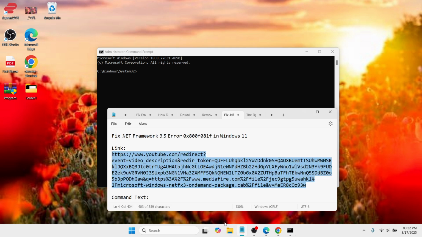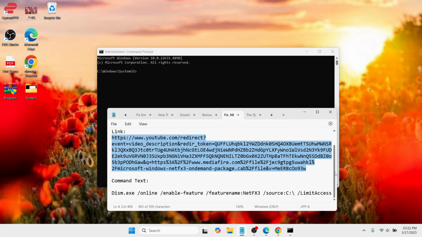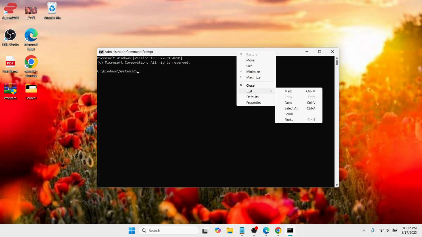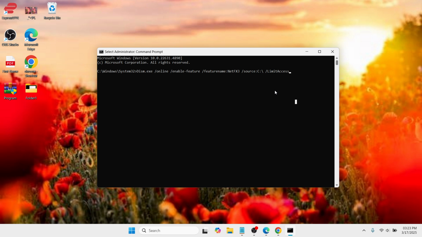Here you need to paste a long command which I'll be including in the description box below, so no worries for that. Just copy this, which is dism.exe /online /enable-feature /featurename:NetFX3 /source:C:\ /LimitAccess. Just copy this, and in this area do a right click, go with Edit and click on Paste. Once you have pasted it, click on Enter and wait until it is done.